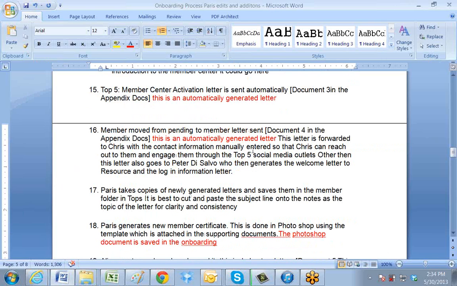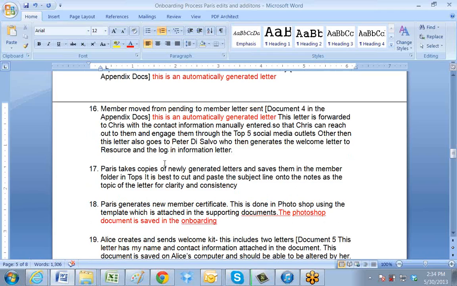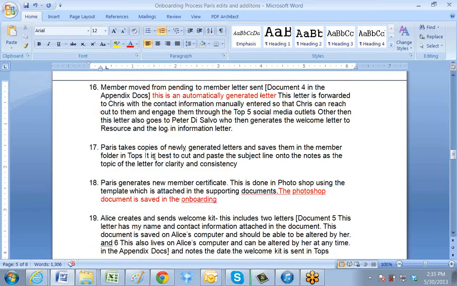This letter also goes to Peter DeSalvo, who is in the office, who is the go-to person for all things resource. When Peter receives that letter, he'll go into TOPS, get the contact information, and invite them to resource. At that point, I also take copies of all of those letters, because I'm copied on them, and save them into the member folder.